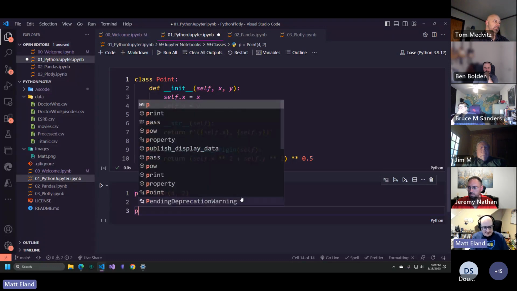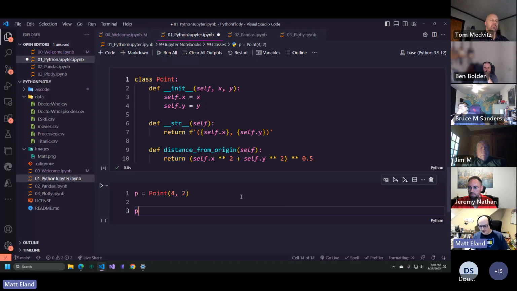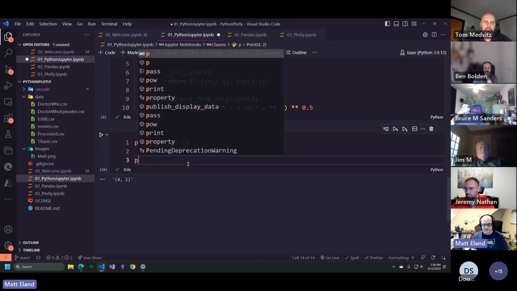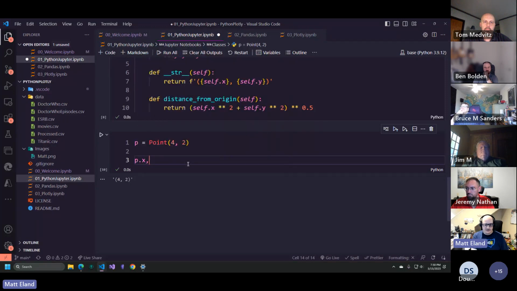So here's a point. Its name is P, and I'm just going to have my last thing in my cell here be that point. And so now I've instantiated it, and I see the string representation of the point by default. But if I call str on this, that's going to call that str method, and we get the string representation.